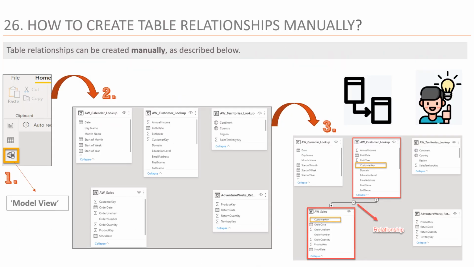Question number 26. How to create table relationships manually in Power BI? Manual relationships are created by clicking and dragging the column for which the analyst wants to create a relationship from one table onto the column of another table. Table relationships can be created manually as described below.